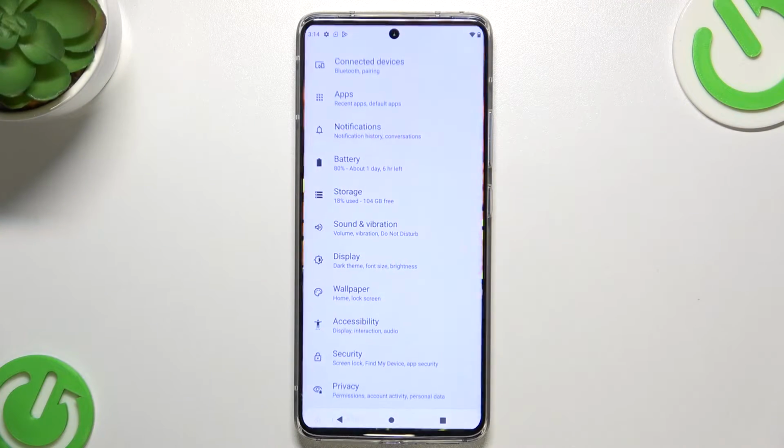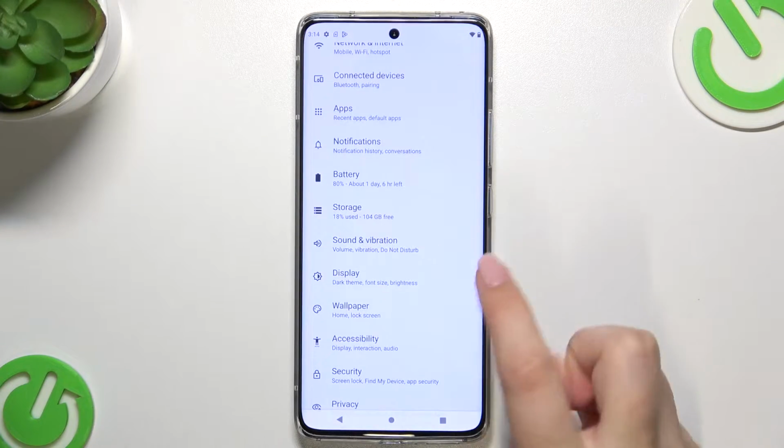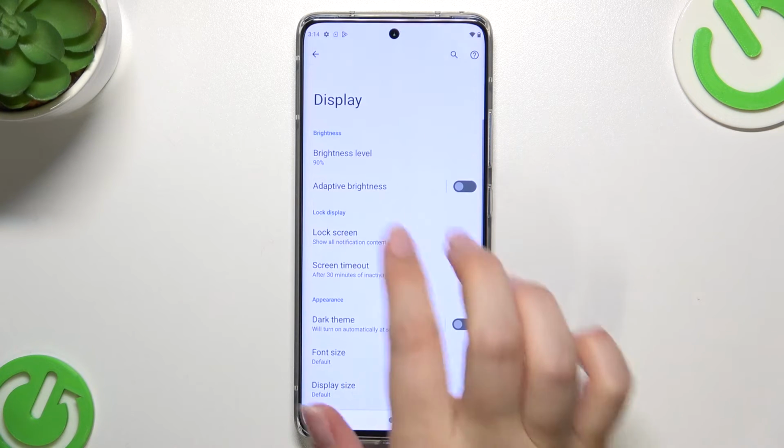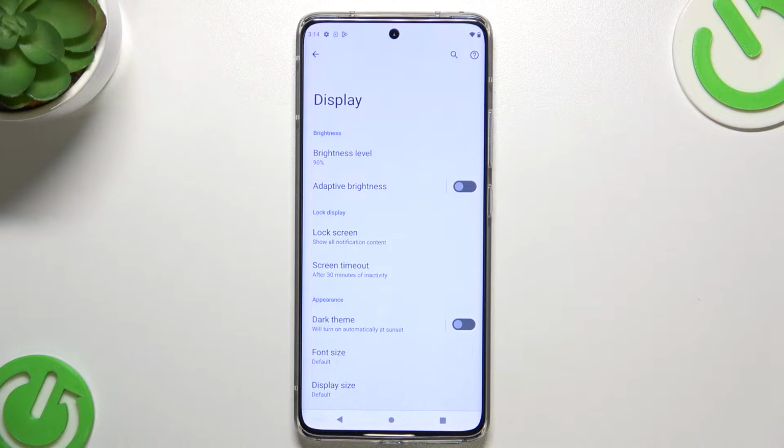So first of all, let's enter the settings, and here let's scroll down in order to find the display. Actually, we do not have to scroll because, as you can see on the second position, in the second section, we've got the lock display.